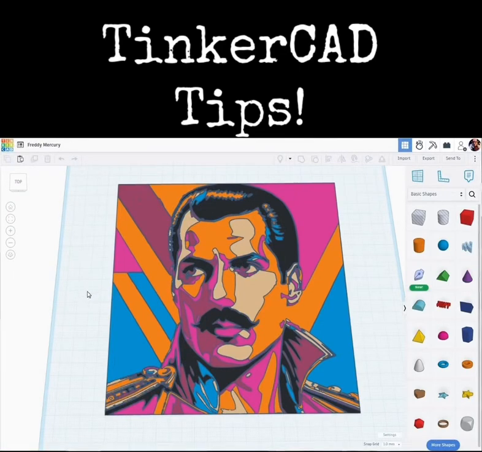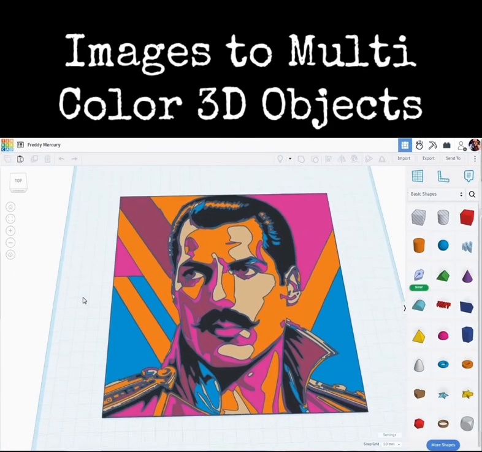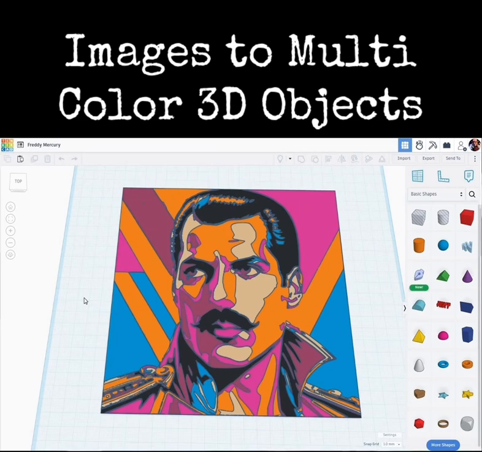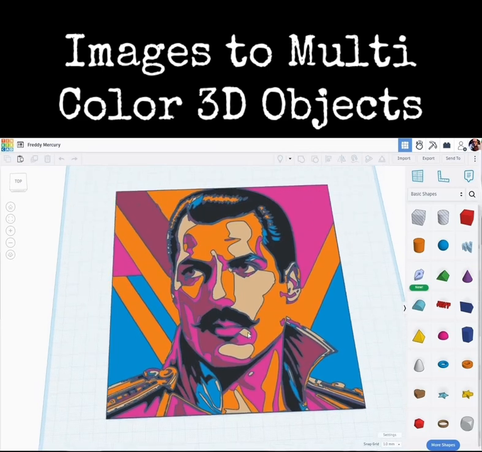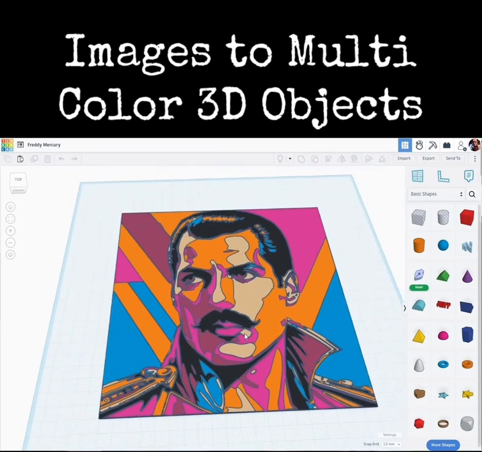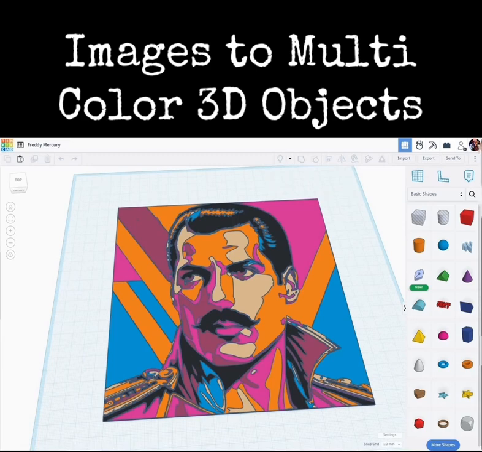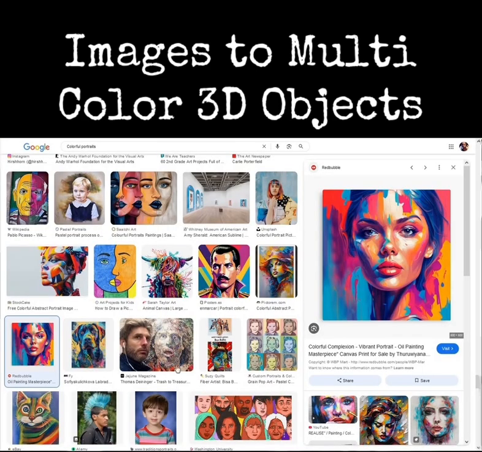TinkerCAD tips. Welcome back. This is part 2 where I've been showing you how I've been making these multi-part, multicolor 3D objects in TinkerCAD. Let's do a quick recap. We started all of this by coming out to Google and finding a good image, which we were then able to save from here back to my folder.